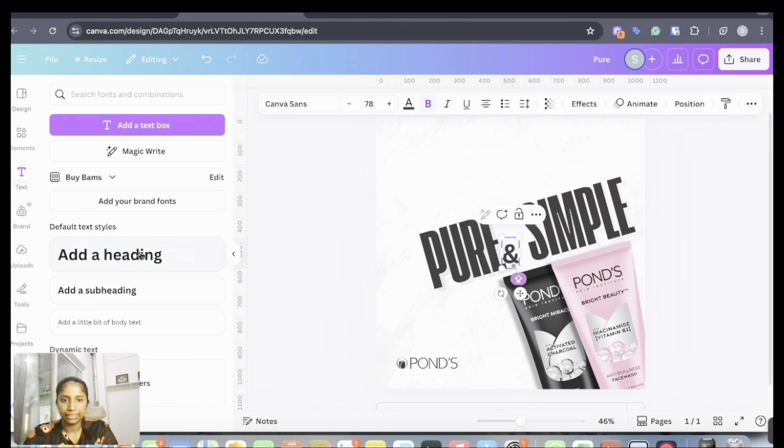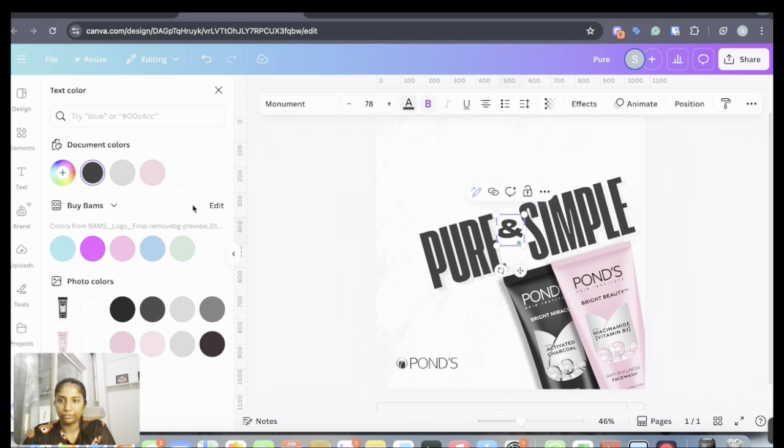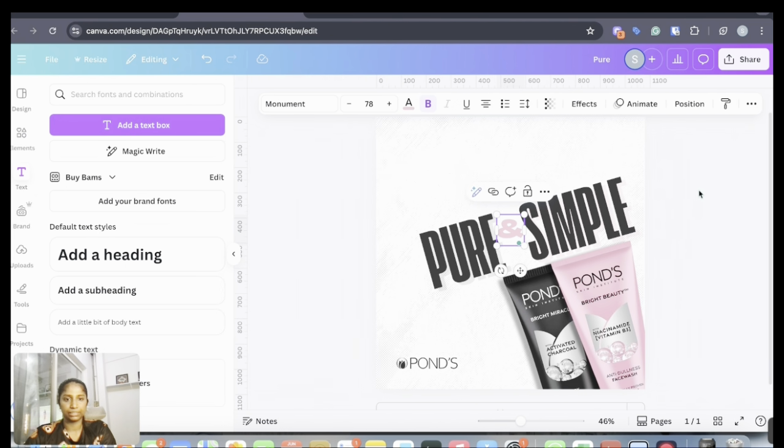It will be this way, and the font would be Momentum. I think that is the font. And then we will take the other color, that is the pink color. You can select it from here because we had selected it earlier, or else you can just do the same way to get it more accurately. You can just hover over the product and you'll get the color. So this is how it looks like.